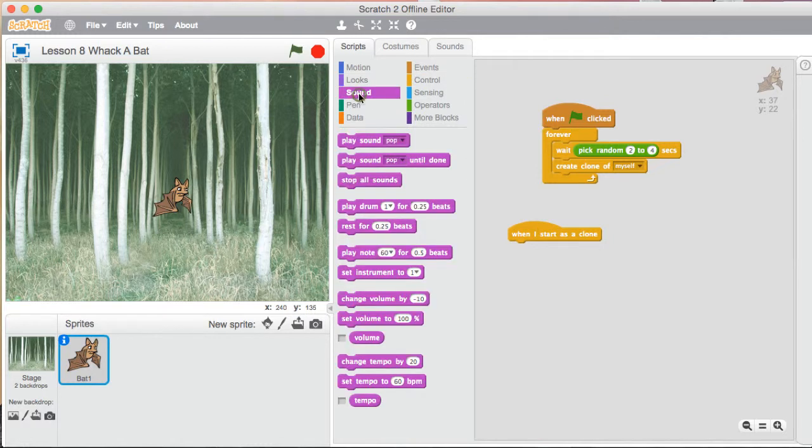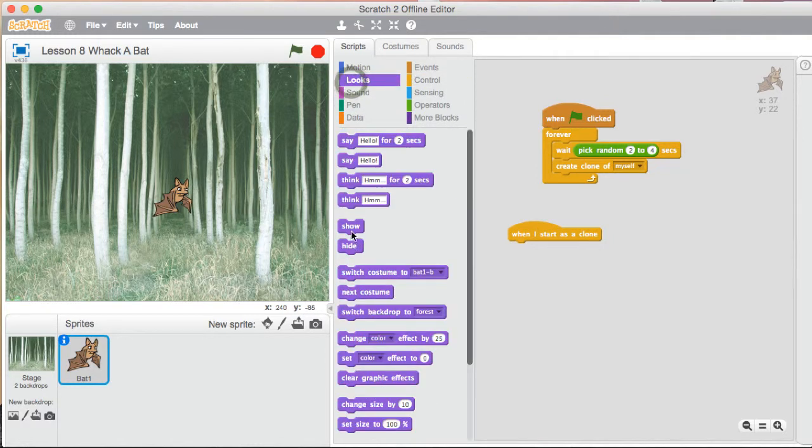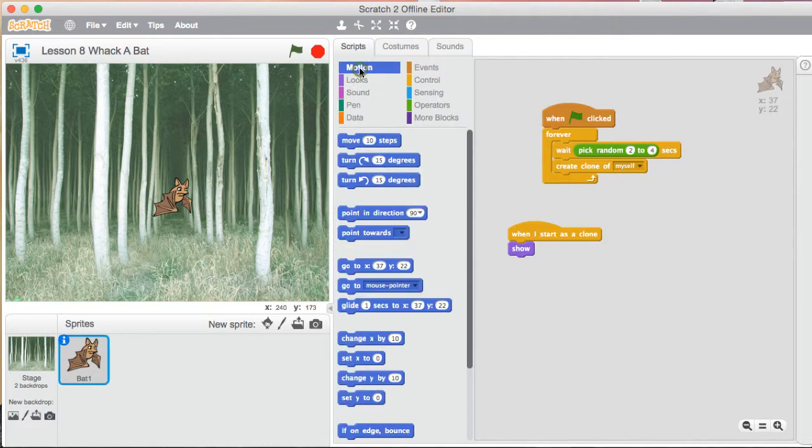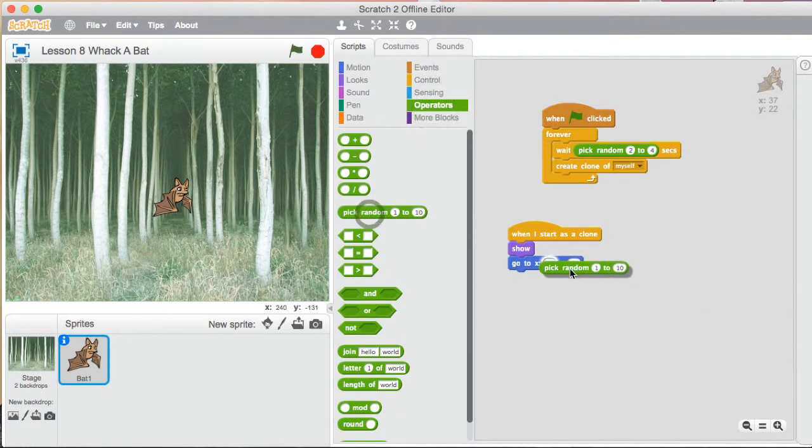The first thing we have to do, under looks, is make sure I can see the bat, so we show it. Then it's going to go to a random position. So we use this one, and the usual numbers that we use may need some adjusting depending on the size of the sprite that you're using. Sometimes you might see it going off the screen. I'm going to do -160 on the Y here. So that's my random position.